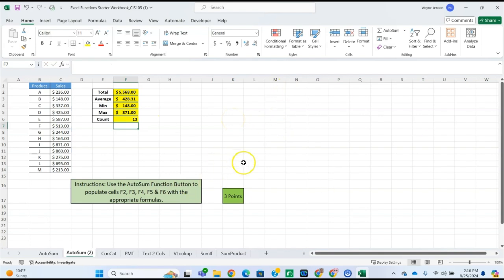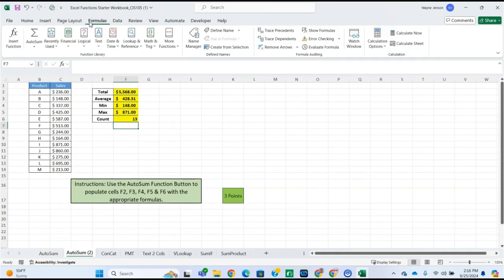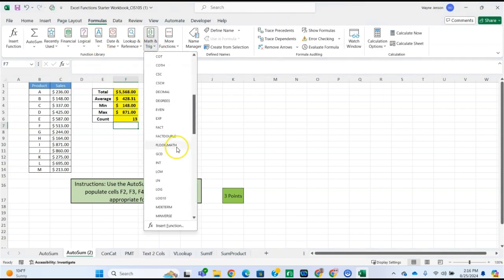Okay, then we're on to the concatenate function. So each one of these functions that we're doing are in the formulas tab in the function library. In this case, they're in the math and trig. So sum is here. Let's see. Yeah, sum is right here.